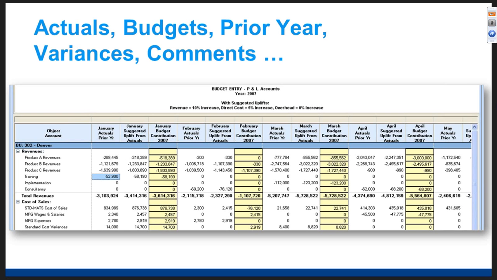So here's an example of an Insight budget screen. I've got a business unit here, business unit 302. I've actually got a P&L structure underneath. I've got a hierarchy. So I've got my revenues and my various accounts, and I've got my costs and various accounts. And here you can see I've got a mixture of both live JD Edwards data.